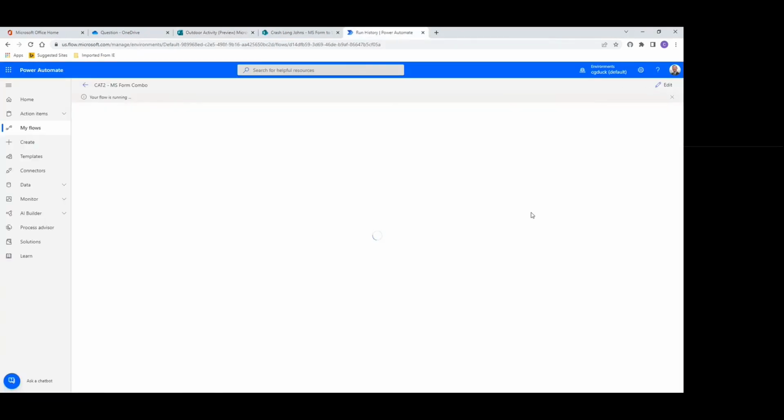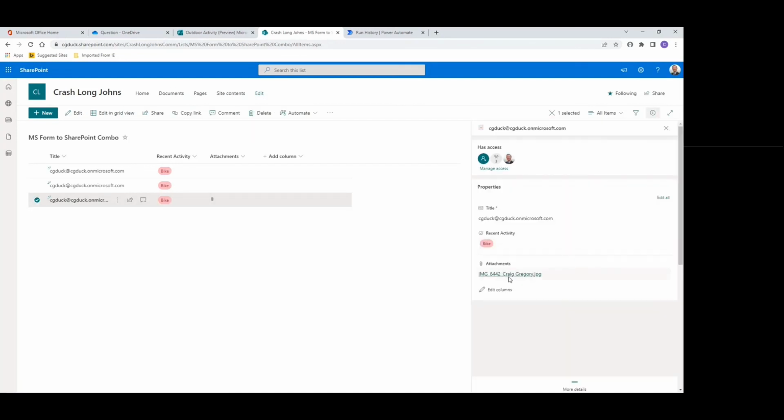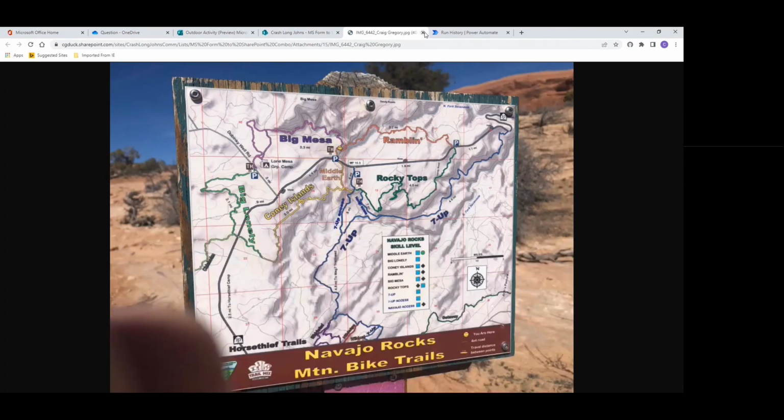So automate's running now. It's going to go through its process, which again, it's going to create the SharePoint list item row. It's going to then also attach the attachment because in this case, it's not blank in the MS form, so it says it's ran successfully. So let's look at our actual SharePoint list. There we go. It's been actually added, and there's the attachment. And we can even look at the attachment, and there it is.